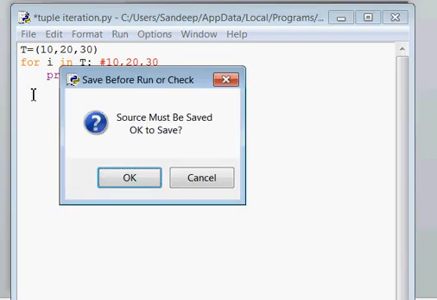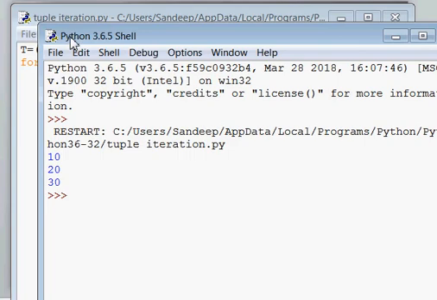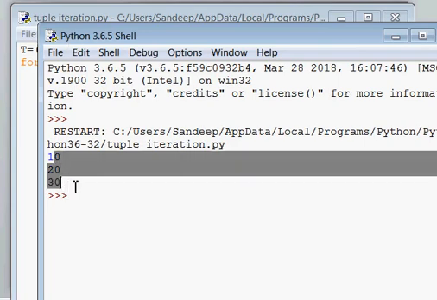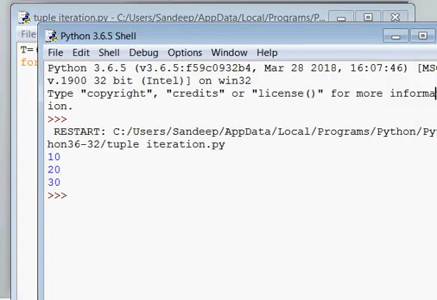If you want to check the output, you can press F5 and see that this program is producing the output 10, 20, 30. You can use this code over a list also if you want to apply.